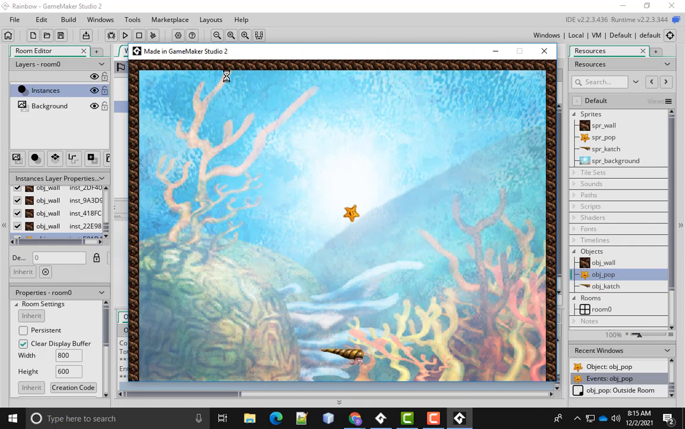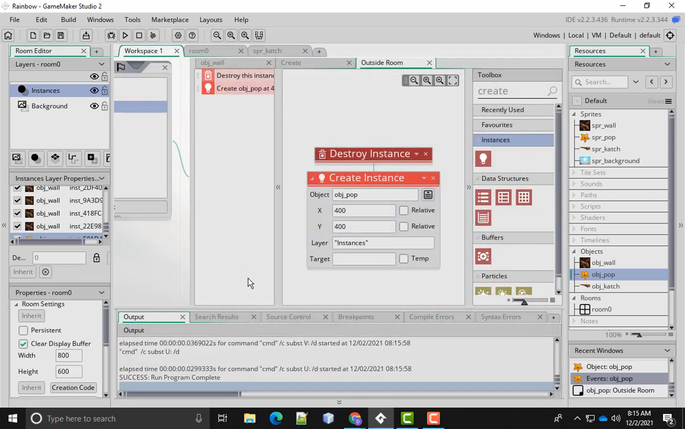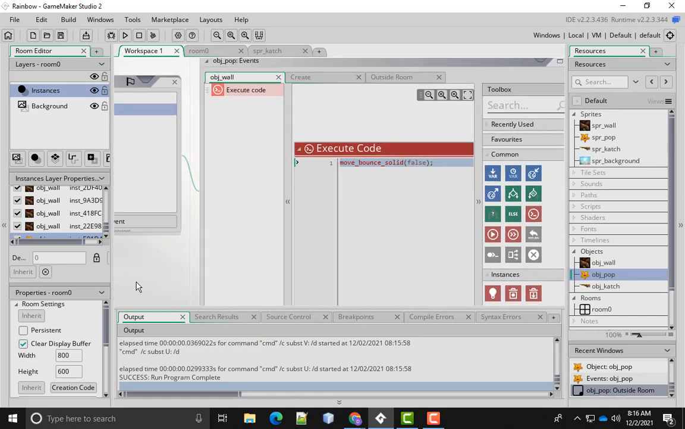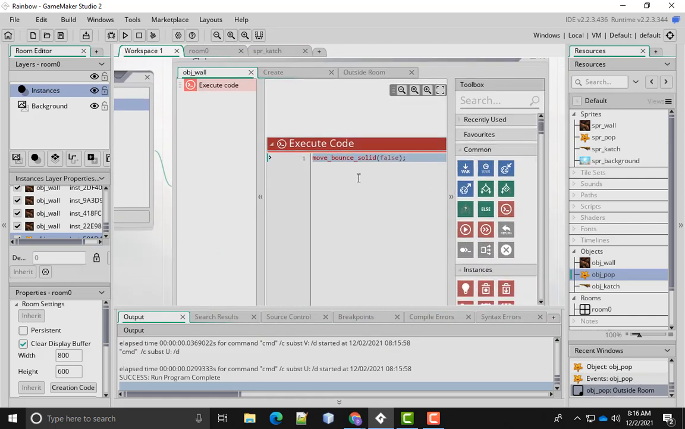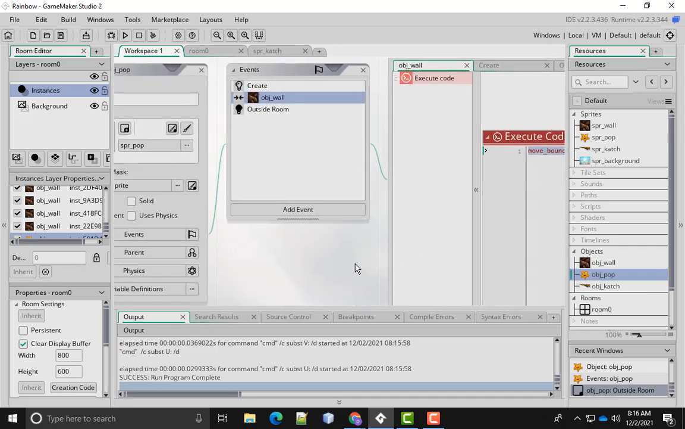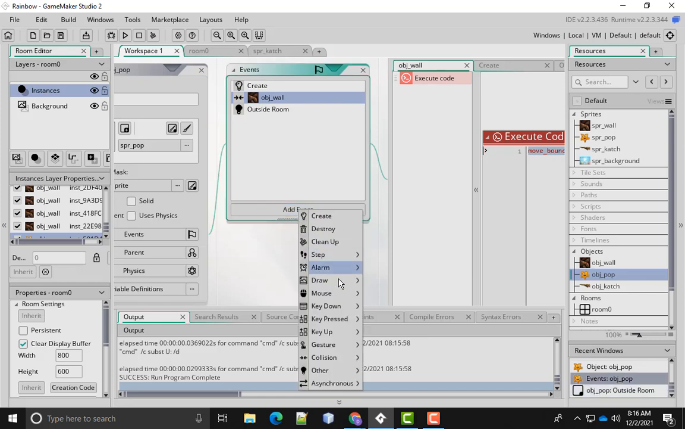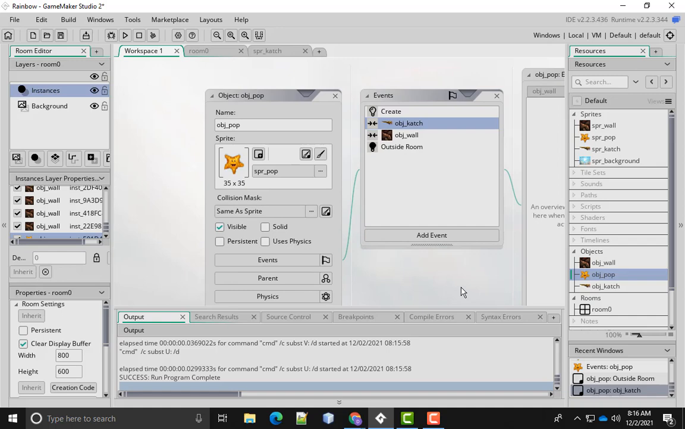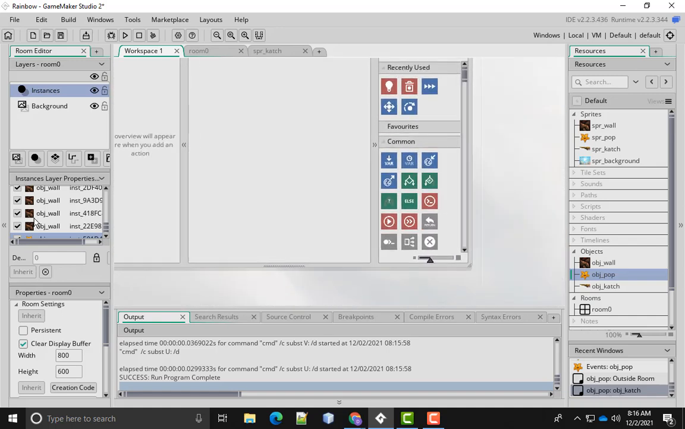But now we got to get Pop to bounce off of Katch. Right? So let's do that. It's pretty straightforward. We'll just do the same thing we did with wall, let's say, to start with. So what does wall do? It executes this code, right? So let's do that same thing. We'll add an event here. And it's a collision event with object Katch this time. So when Pop collides with Katch, so we're object Pop colliding with Katch, what do we do?